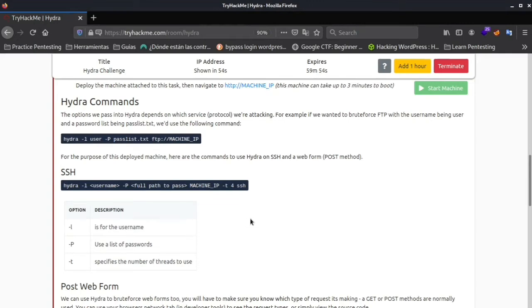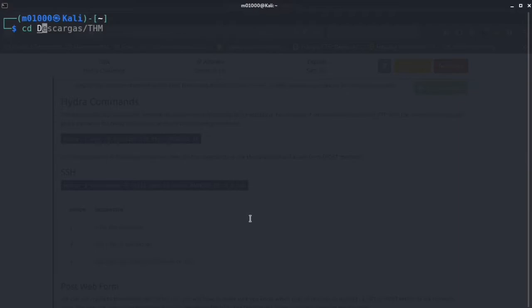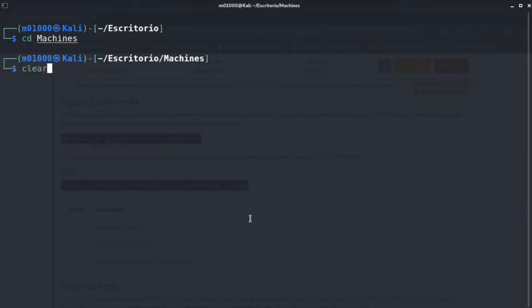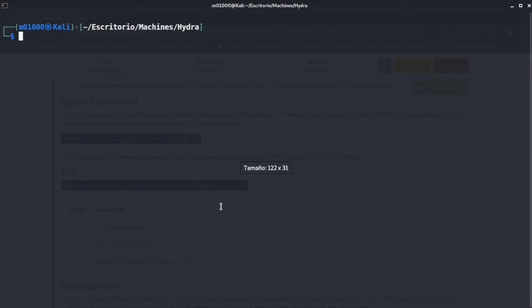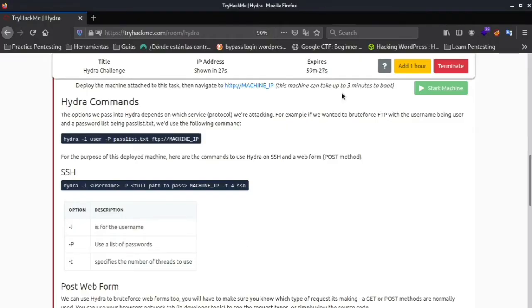I'm going to open up a terminal and I'm going to go to my working directory, and then I'm going to create a directory with the same name as the machine, Hydra. Okay, while we're waiting, let's see. The first thing we're going to do is a brute force attack on the SSH service on the Hydra machine, which, once we get the credentials, we'll go in and we'll get a flag.